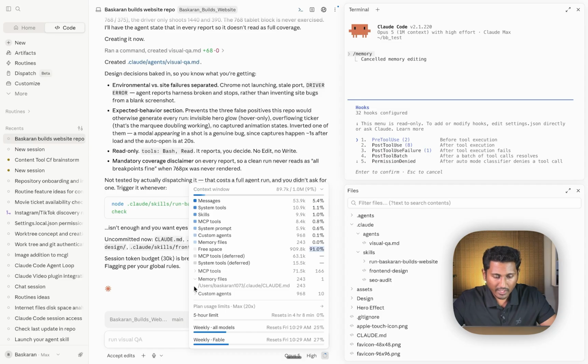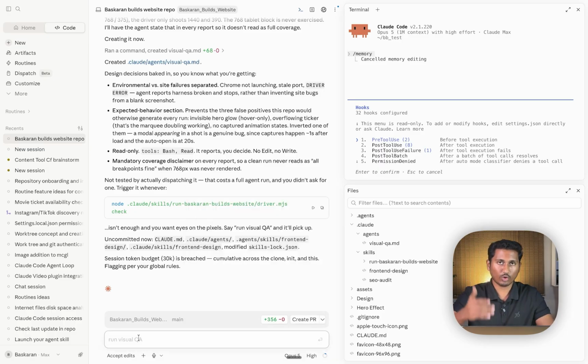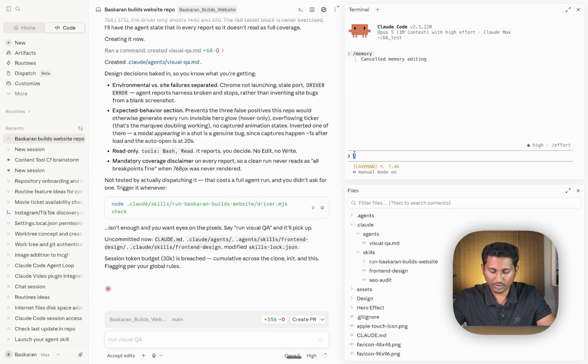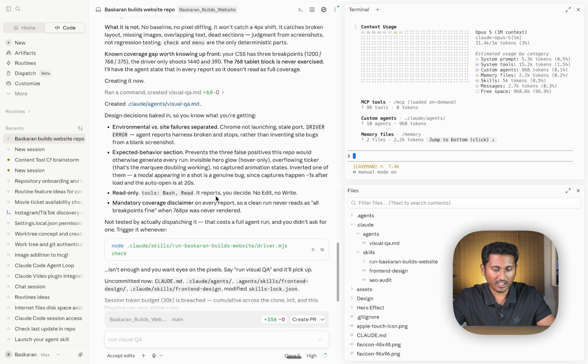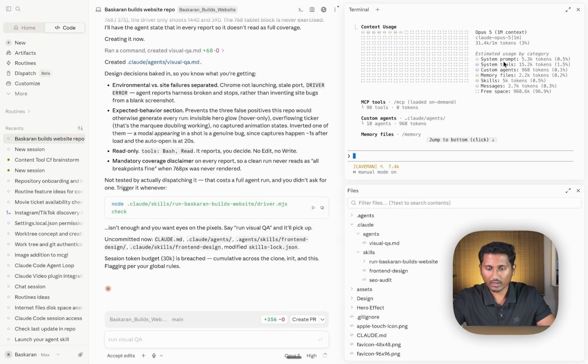So you got this right. This is what the context is. Right now, let's say I'm using a lot of context, which is not good. You can always understand the whole context from here as well. You can also run it from the terminal as /context, and you can see it brings that same exact thing, with a better UI here, and you can run it from here as well.